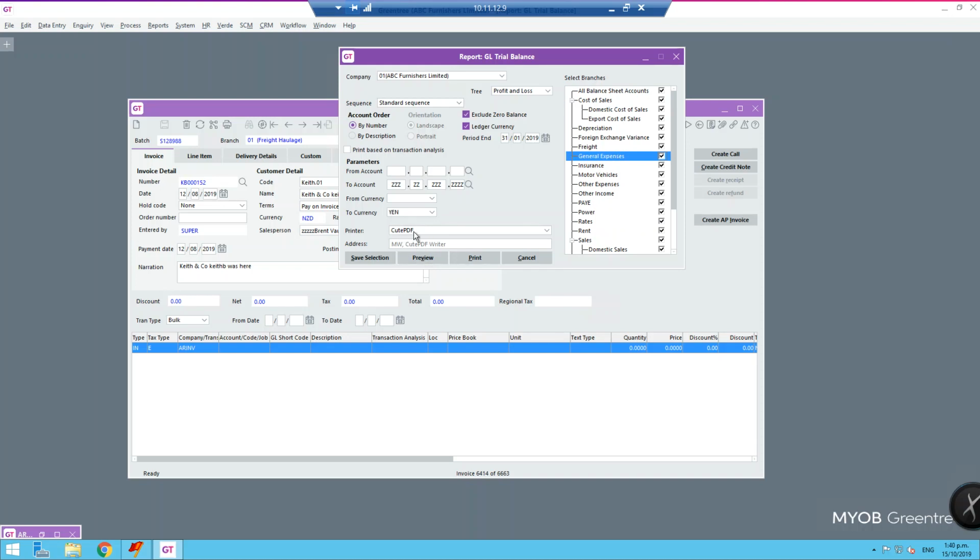This is going to go to a PDF at the moment. It's going to go for period end January. Let's change that to something more current. In this case, we'll do end of September. You can also choose how it's going to be printed, so by number or by description. Let's change it to by description and choose preview.